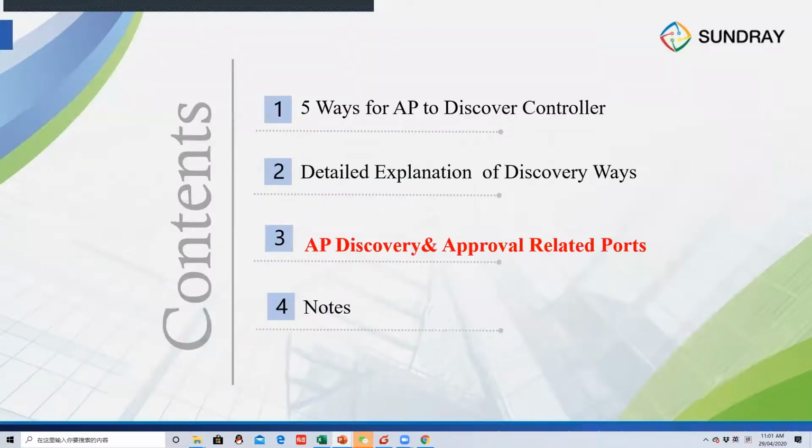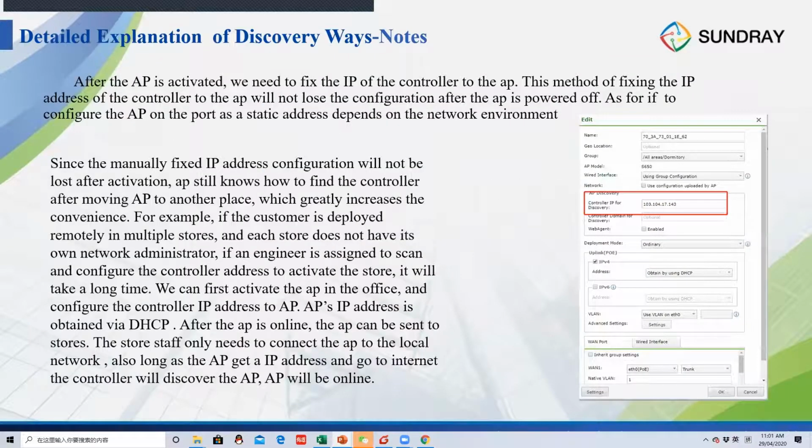Here is a notification about this: discover the static configuration of this AP, because when we find the APs, there will be an IP address in here. When we do the remote deployment, we need to make sure this IP address is correct.